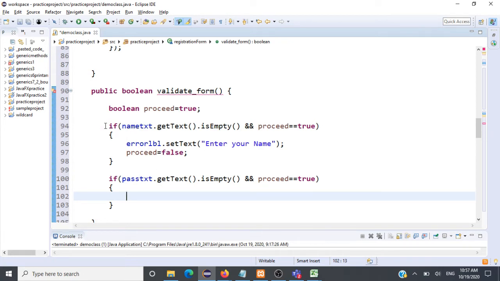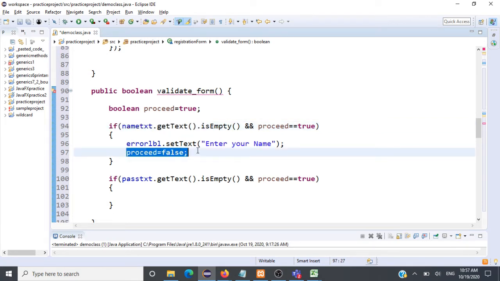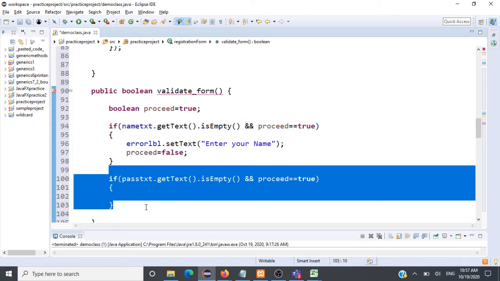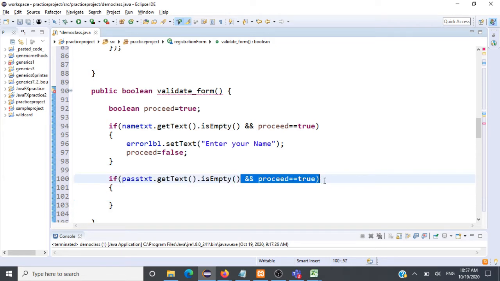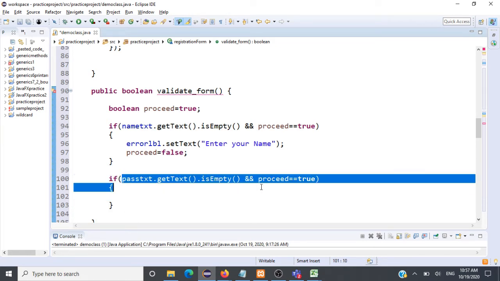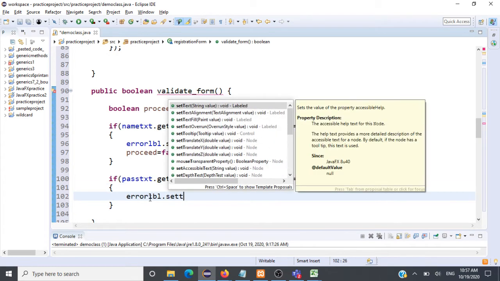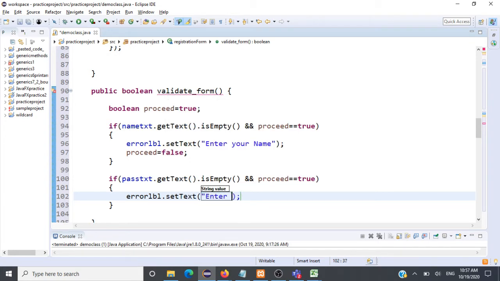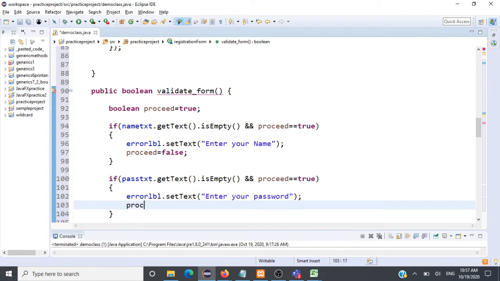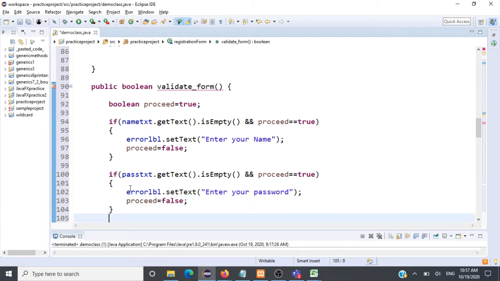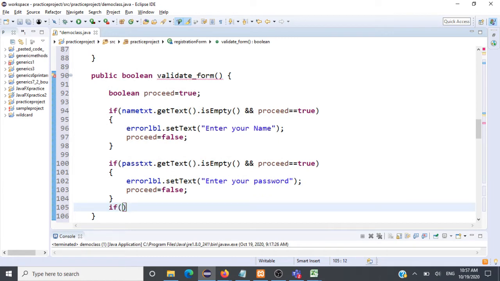So what I'm trying to do here is, if name is empty, then proceed is false. So this password check will not even happen. We'll not go and do further checks. That's why I'm performing proceed is equal to true check here every time. So what we can do here is error label dot set text, and now we have to say enter your password. We have to be very specific with our error messages, and we have to say proceed is equal to false.